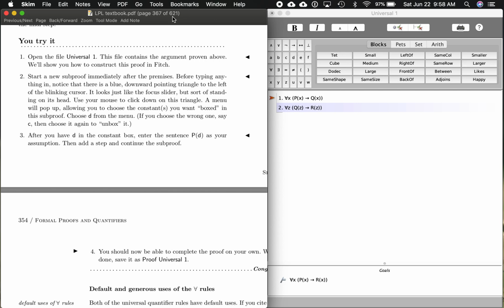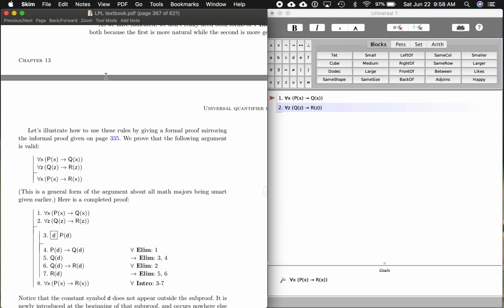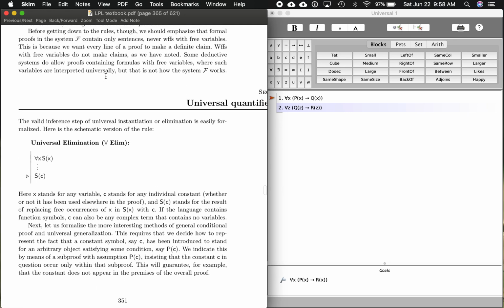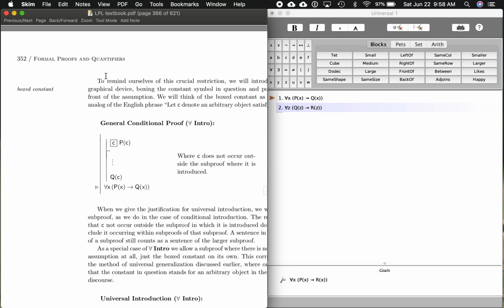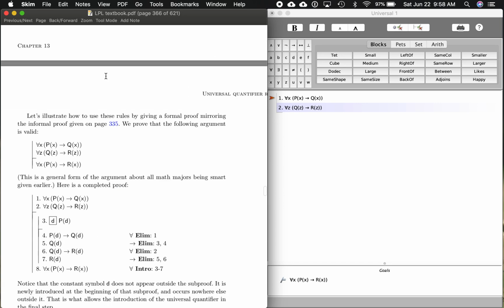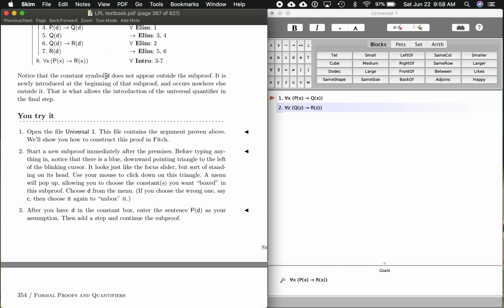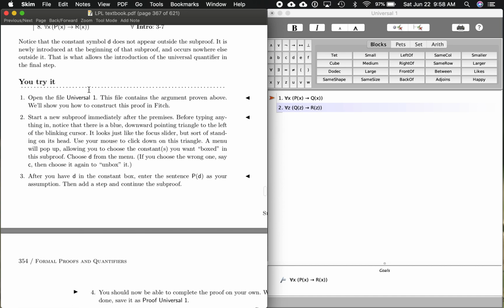All right, we are in chapter 13. This is section 13.1, and it's the You Try It. The textbook has talked a little bit about the universal quantifier rules right there. So there's universal elimination, general conditional proof, and universal introduction. And so this is asking us to open the file universal one.